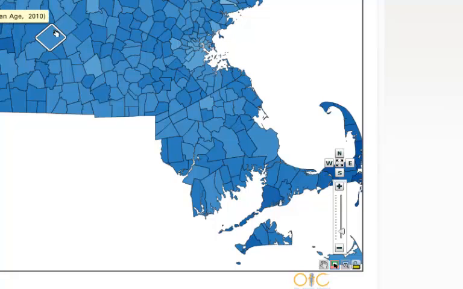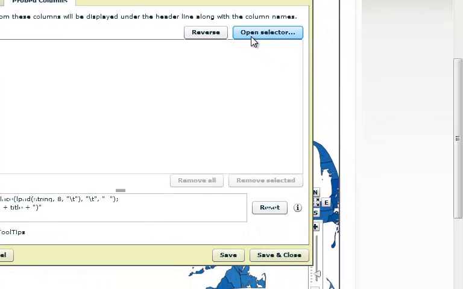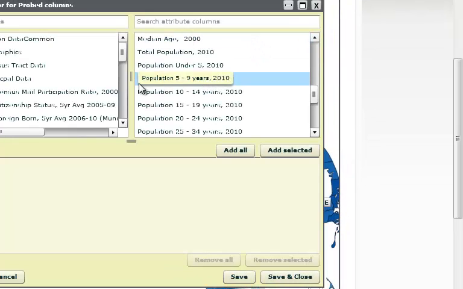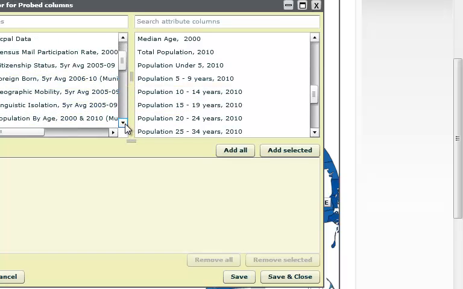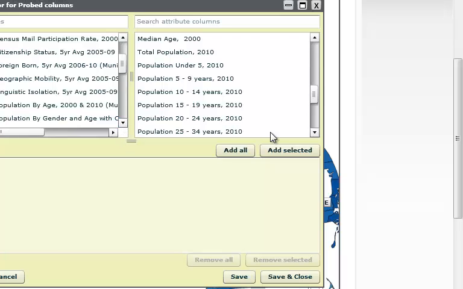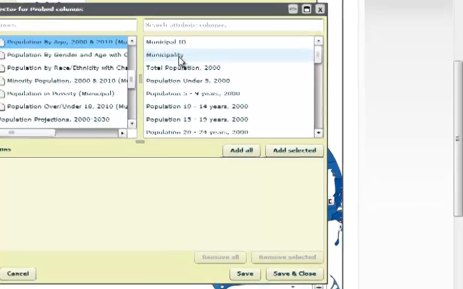I'm not familiar with all of the names of the cities and towns by heart, so what I want to do is add the name of the municipality when I probe over the map. I can do that by going to Tools, Probe Info Editor, Open Selector, and I'm taken back to the list of data sets. I'm automatically taken back to the population by age data set, where we found median age, and the list of fields are on the right. If you scroll all the way up, you should see the municipality.